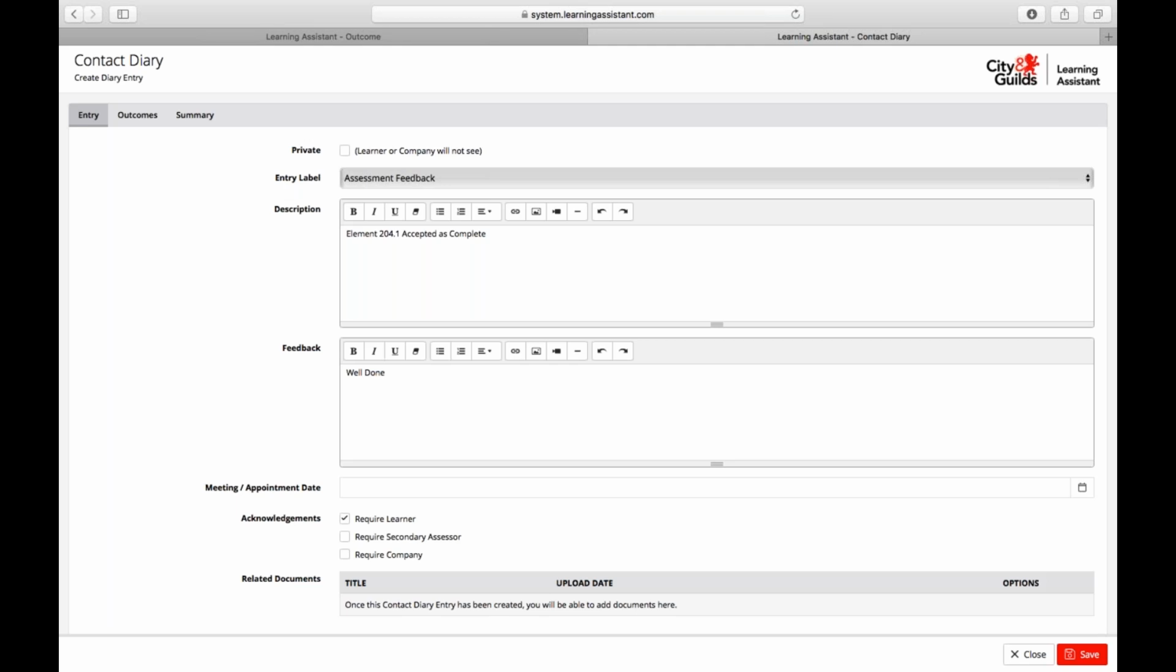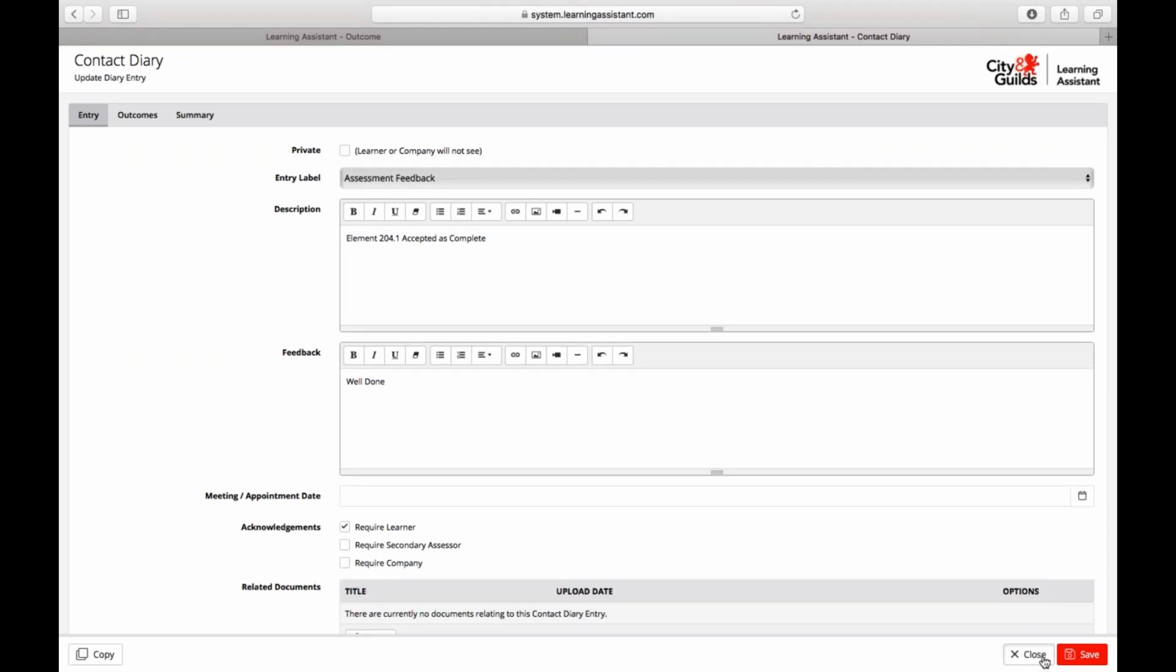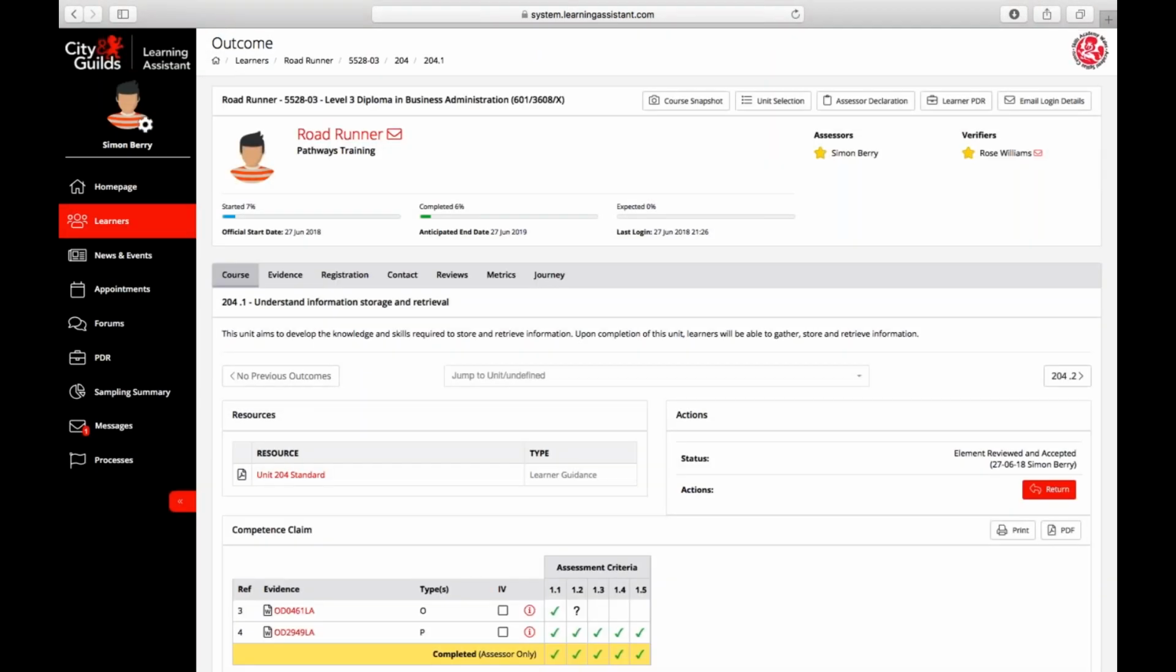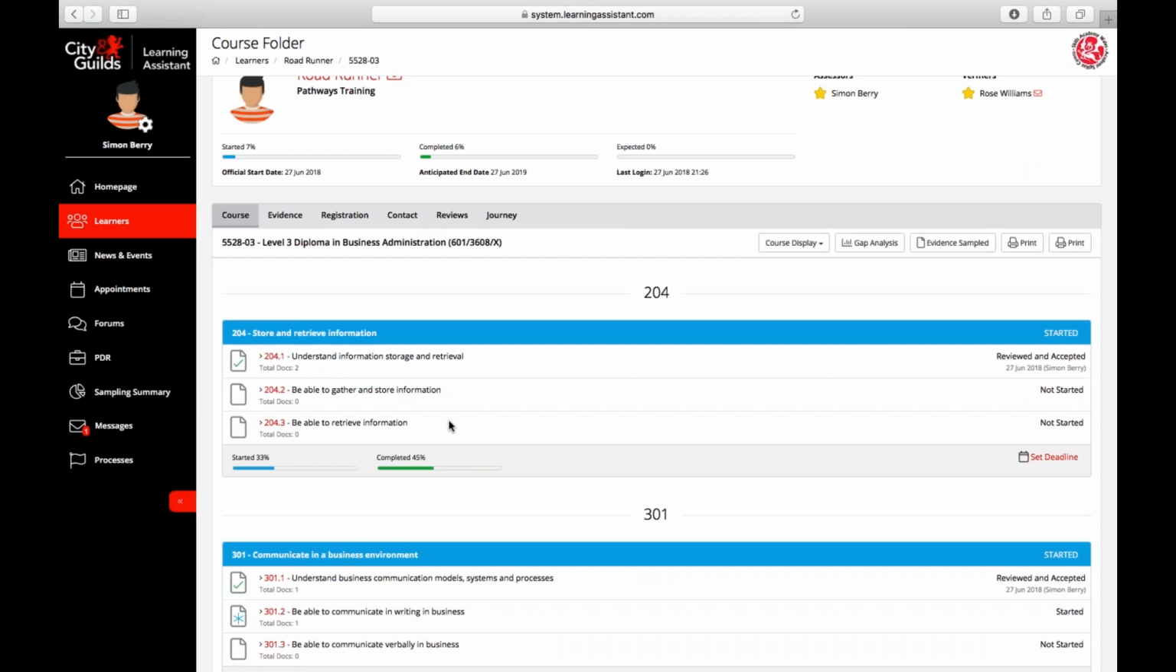I will also require the learner. Click save, and I click close. What that will then do is mark this unit as complete. So as you can see, 45% complete because that tick is now complete and it shows reviewed and accepted. Okay, so then you just work on the next outcome and so forth.